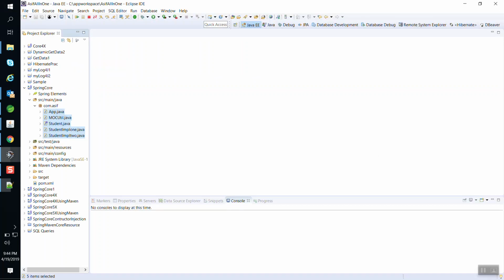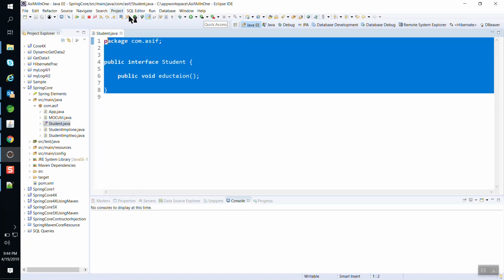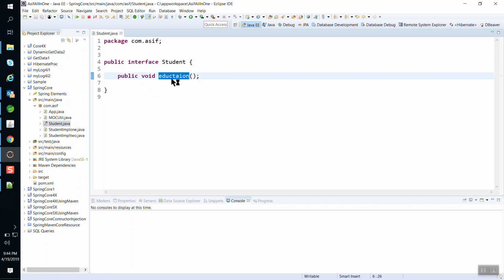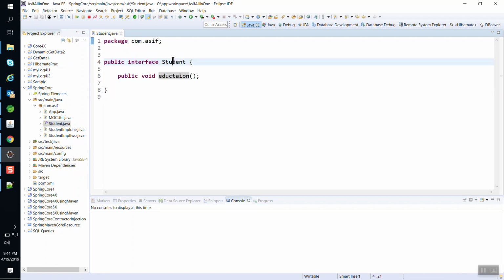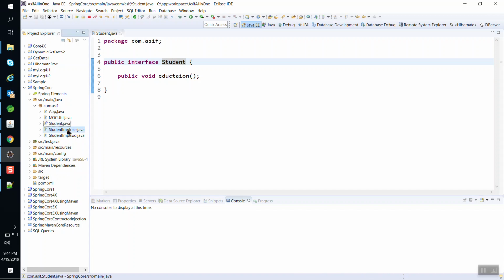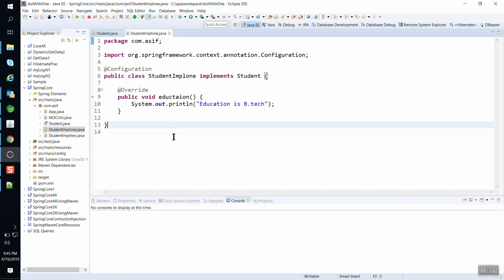Okay. So in the previous topic, we have created the student interface. The student interface has one public method defined. So any class which implements the student interface must and should override all the methods present in that interface. So I have taken one implementation. In this implementation, what I have done is I have added the configuration.